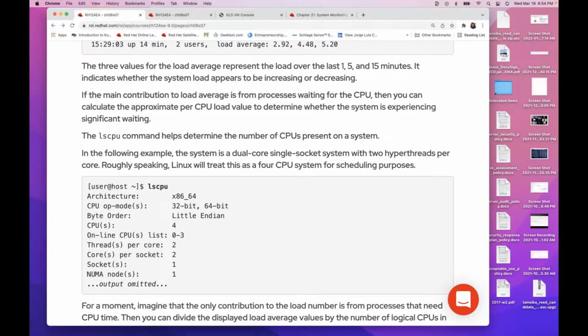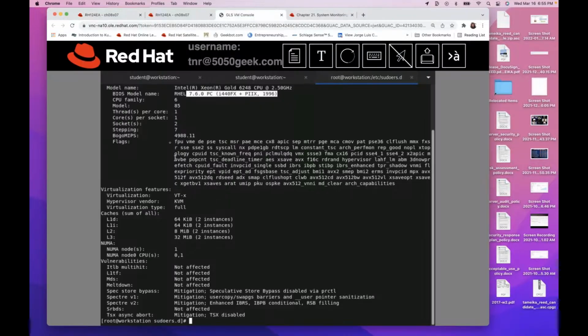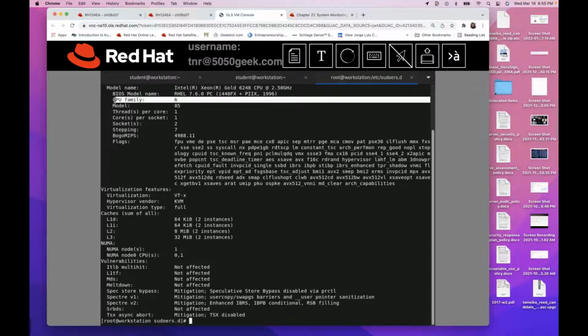All right, so now it says, for a moment, imagine that the only contribution to the load is from the processes that need CPU time. You can divide the displayed load average values by the number of logical CPUs. So it told us we got 4 CPUs right here. So we're gonna come back over here. How many CPUs do we have? We got 4 CPUs, right? All right, so then let's go back over here.